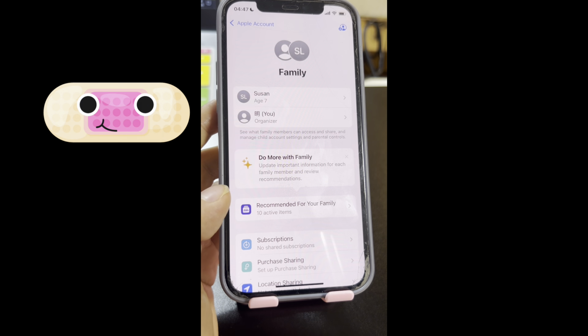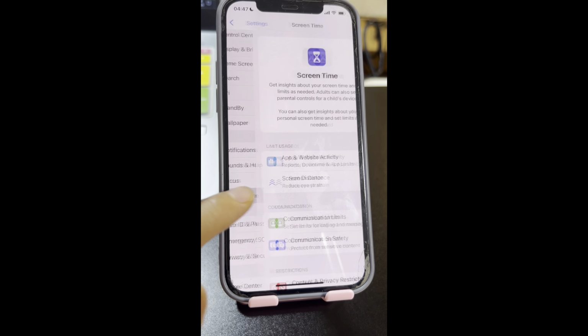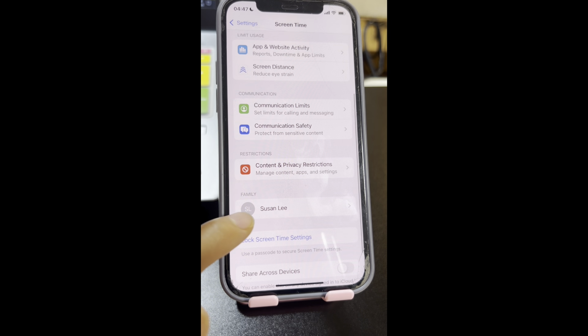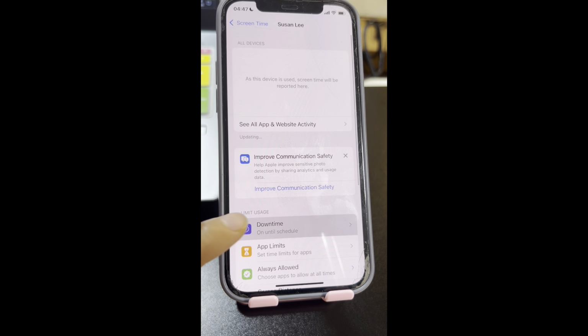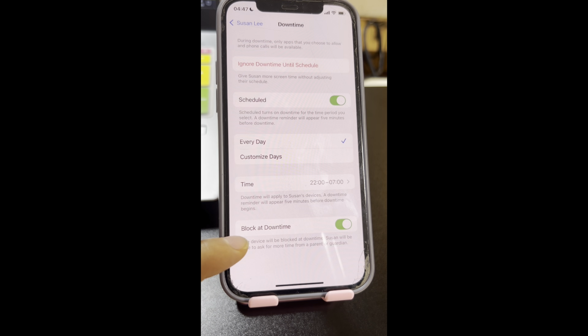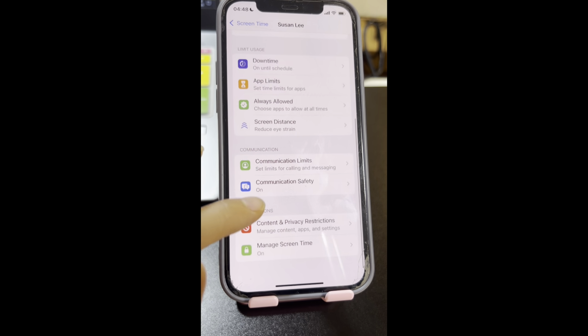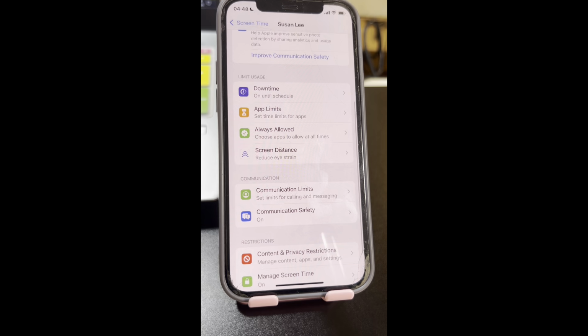Now tap Settings, tap your Apple ID, and tap Family to see your family members. Tap Screen Time and tap your child's name under Family to regulate your child's screen time. Once you want to change the screen time settings, you'll need to authenticate the screen time passcode for your child. Also, you can see your child's screen time report overview.